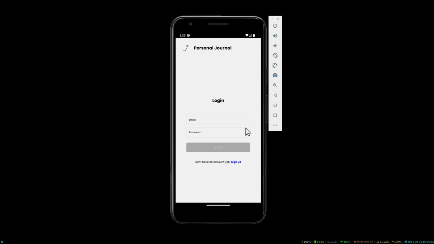Hi everyone, so today we'll be creating this nice personal journal. We have the project set up in different phases, the authenticated users and the unauthenticated users. In this case, you're just seeing the unauthenticated user screen. We have the login, we have the sign up.